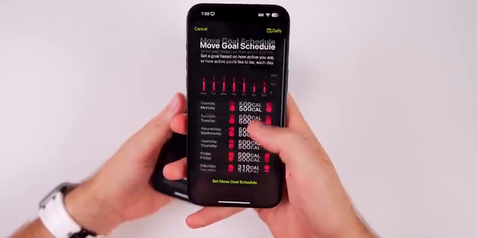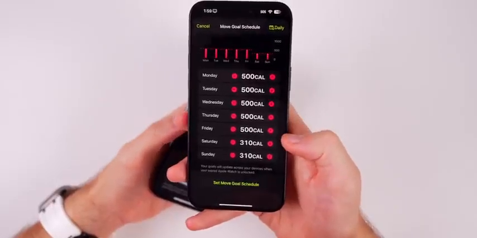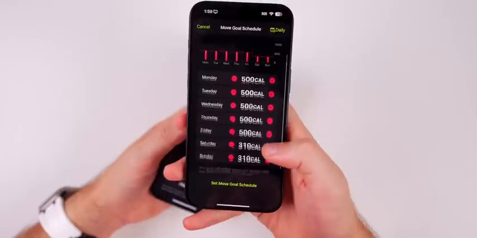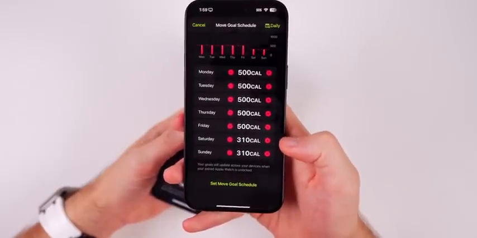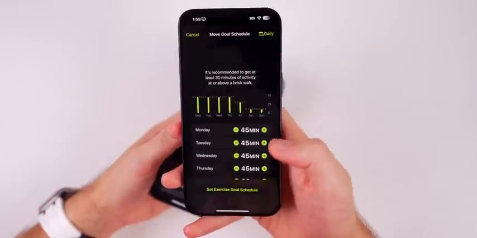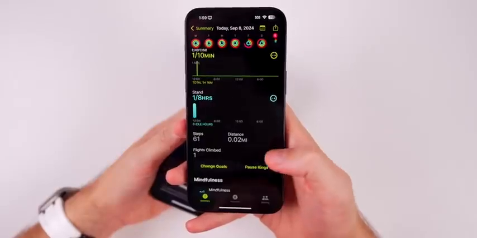So now you could have it set that every Saturday and Sunday, in my example, I only have to hit 310 calories instead of 500 calories. So if I don't want to work as much on a certain day, I can do that. I can set that right there. So I don't have to exercise as much on the weekends. So we can set that, and you can see you can do it for exercise and for stand as well.